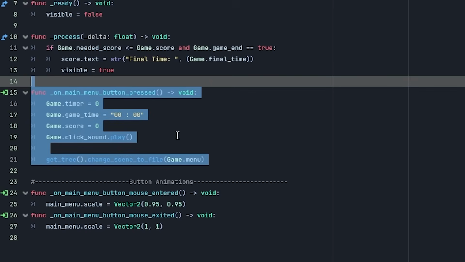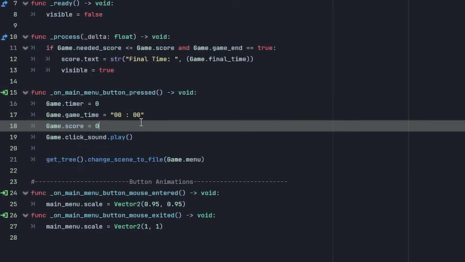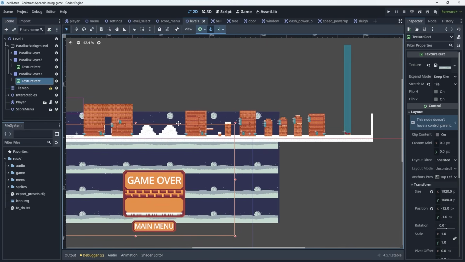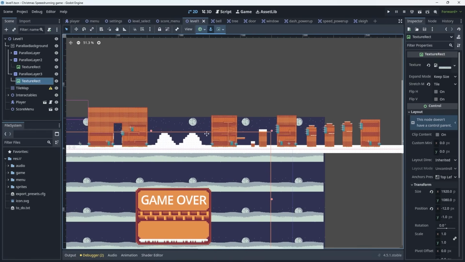If you press the main menu button, it takes you back to the main menu and just sets all the game variables back to 0. And then it just shows your score as your final time. This is level 1. I won't show the other 2 levels, just not to spoil it.